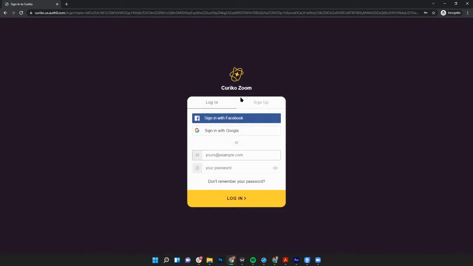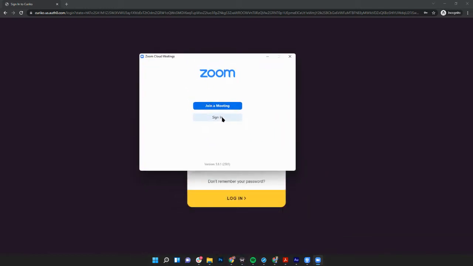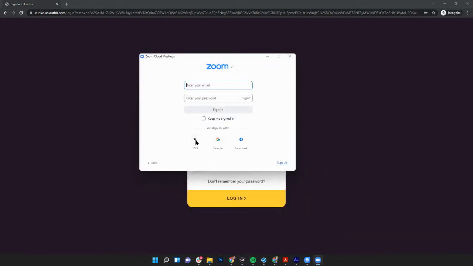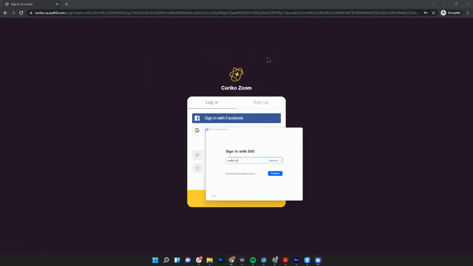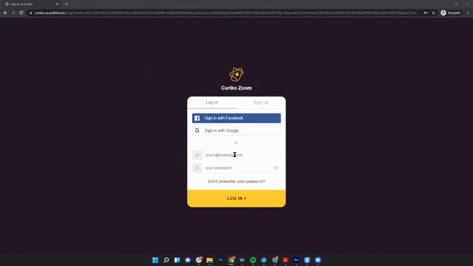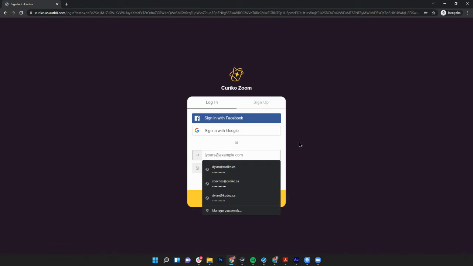From here, it's going to take you to the Curiko website. One thing to note is if you do this through the Zoom application, it's the same process, okay? It will also direct you that way as well, all right? From here, you want to log in using the Curiko login information that you used to create your account, all right? So if you entered your email address, you're going to want to enter it in here.